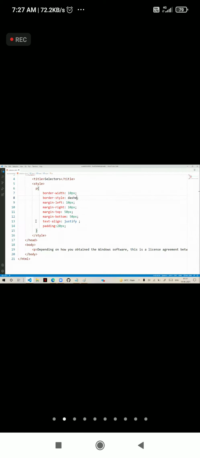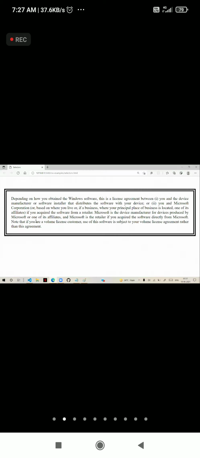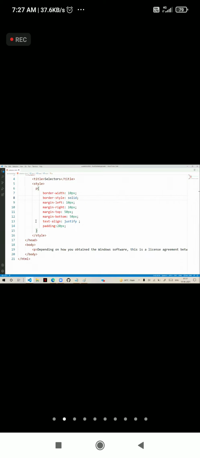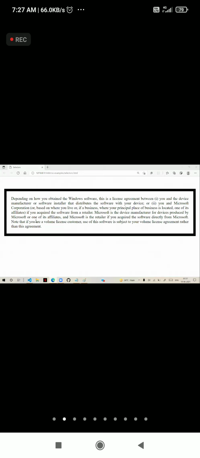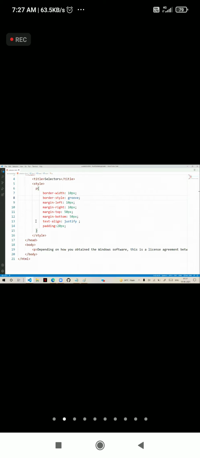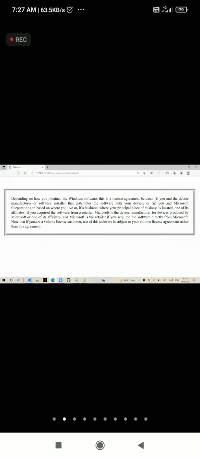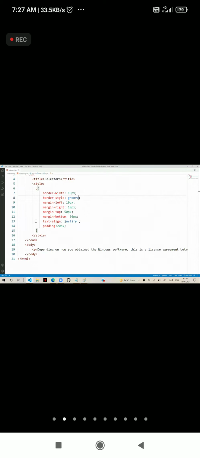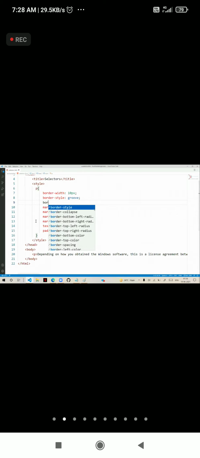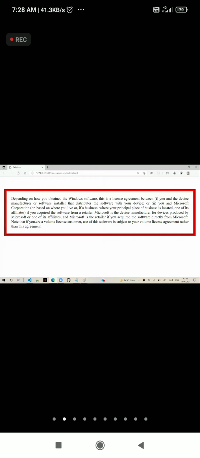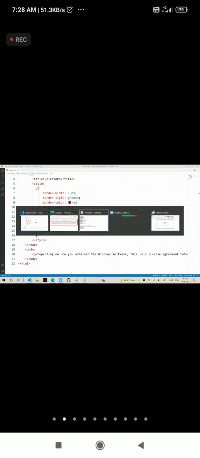Border style double comes like a double. Border style solid comes like a solid. And groove comes like this. That means we have border width, border style, and border color. Here we have border color, suppose red. It will apply the border color red. So these are actually the border related options.